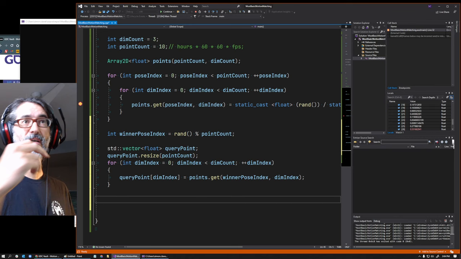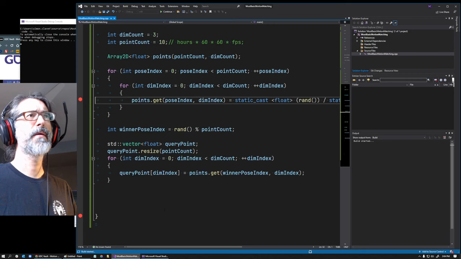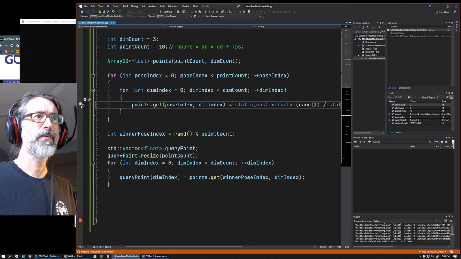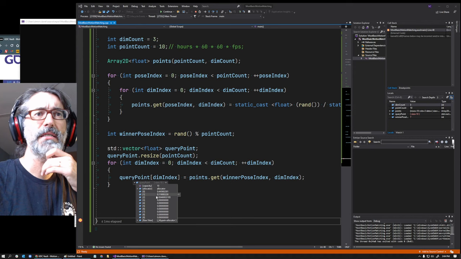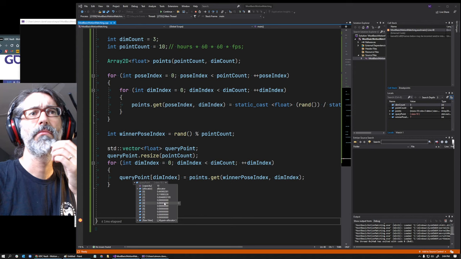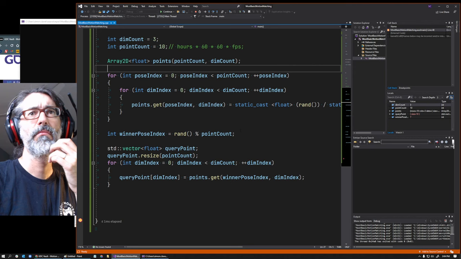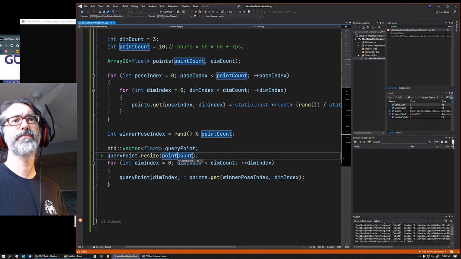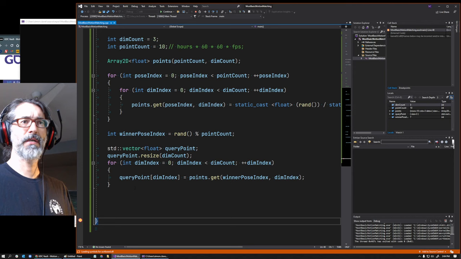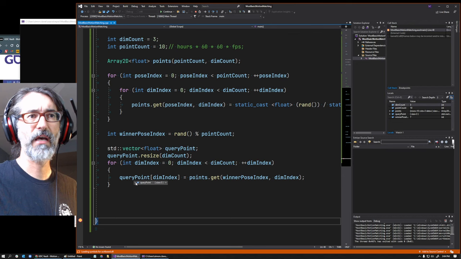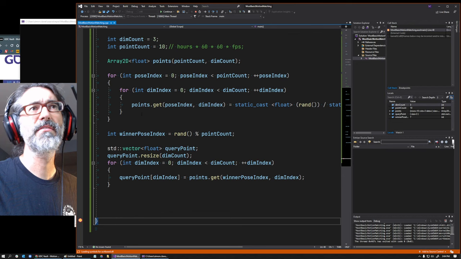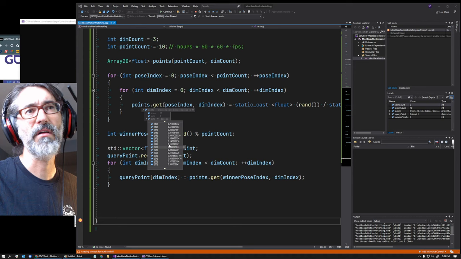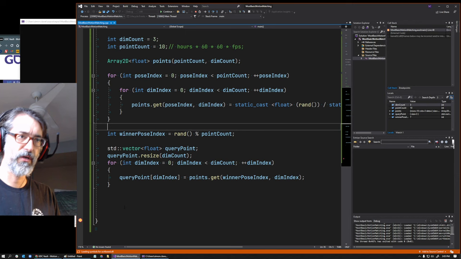Now let's look at what this looks like. Our query point is all zero. Why? It's all zero here. It's not point count, it's dim count here. Yeah, so that's why we test this. So our winner pose index was 7. If we look at row 7, it's going to be hard to see because here it's all just a big mess, but we hope it's probably correct.